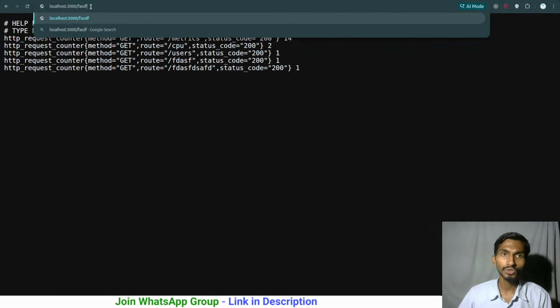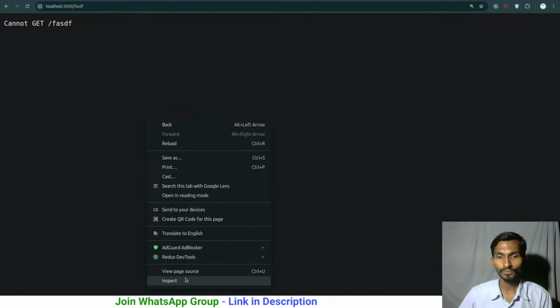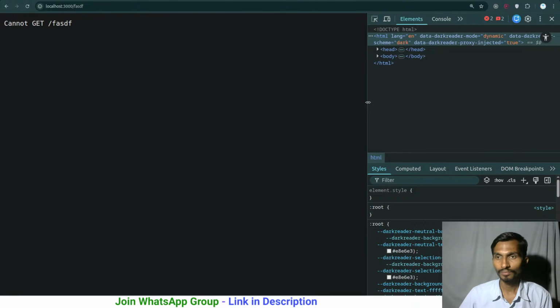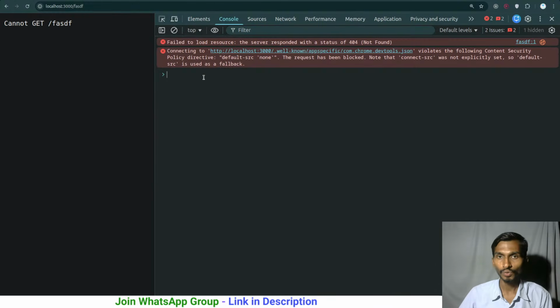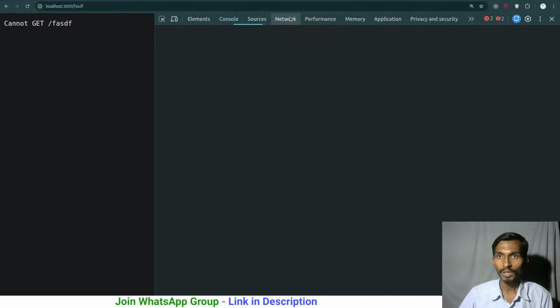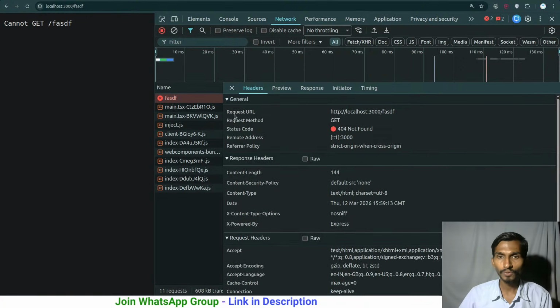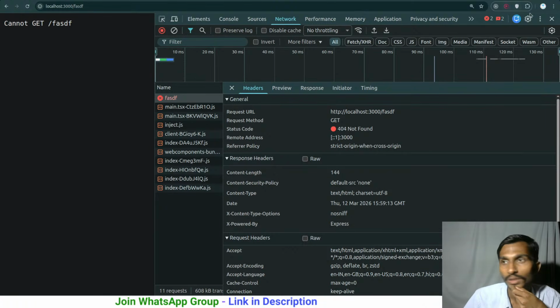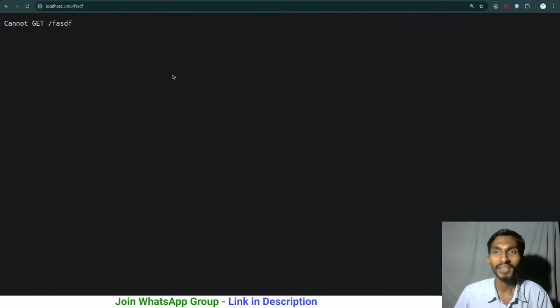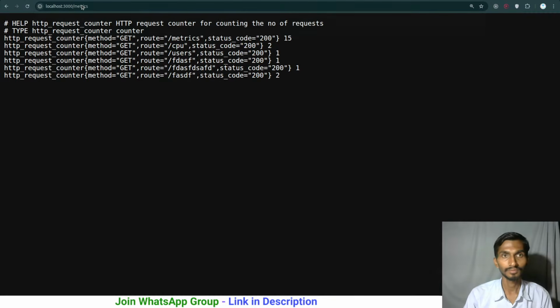If I make a request to any route over here, inspect it, console, if I go to the network, reload the page, 404, it is not found. If I'm actually getting it as not found, then why is this 200 there? Just a minute. I'm still getting it as 200.